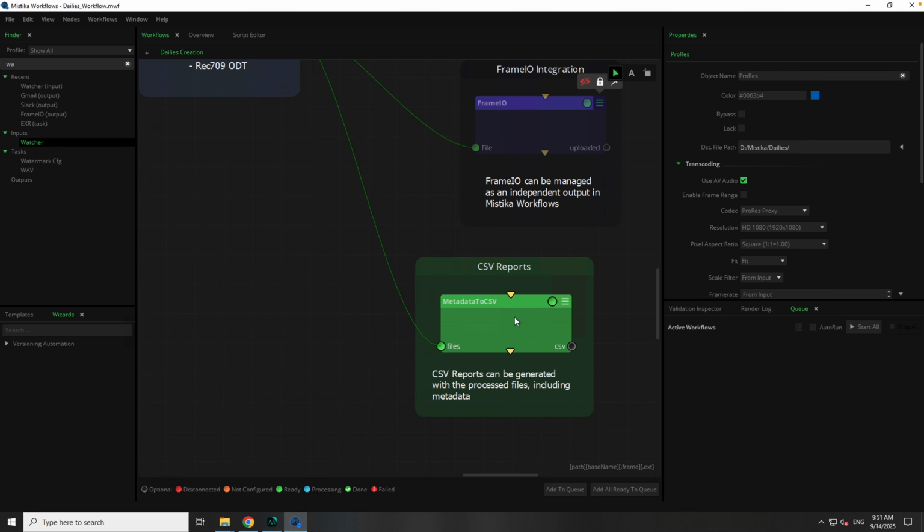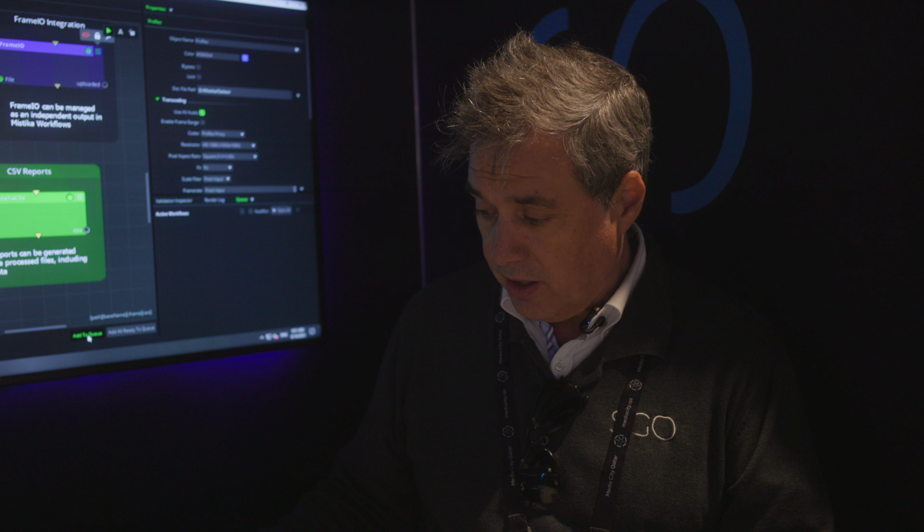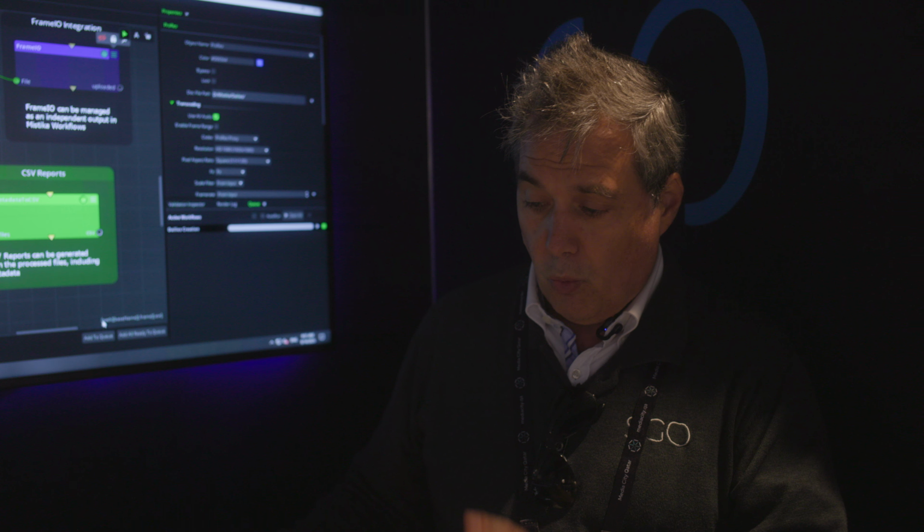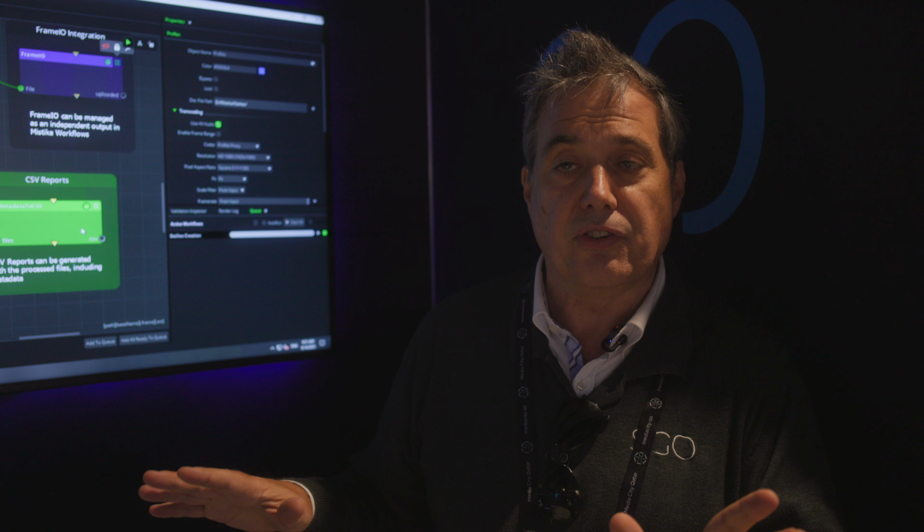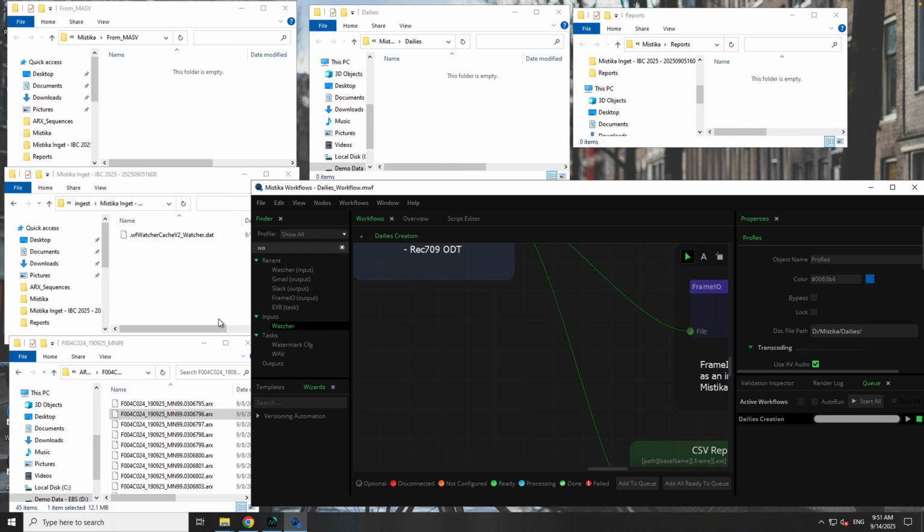So we have a CSV file with the metadata of the files we have processed. Whenever I have this, the only thing I have to do is activate the workflow. Once I activate the workflow, the system will start listening to the watcher that I created. Let me show you a little bit of the configuration in the folders to show you how this works.